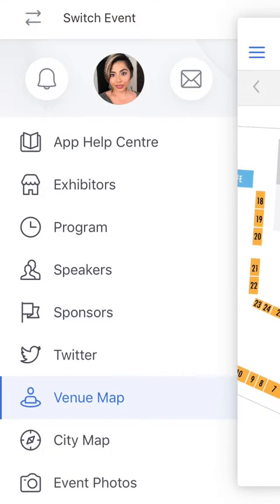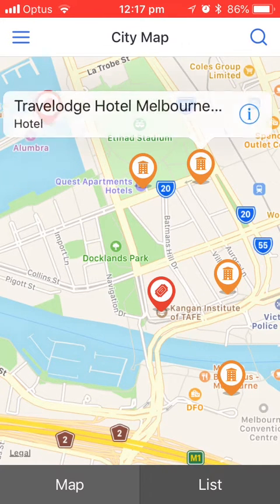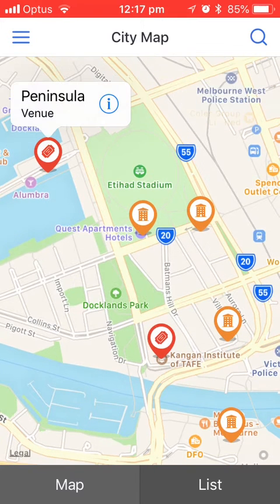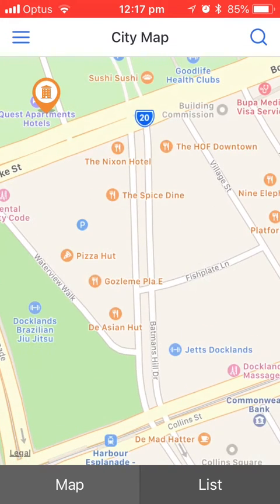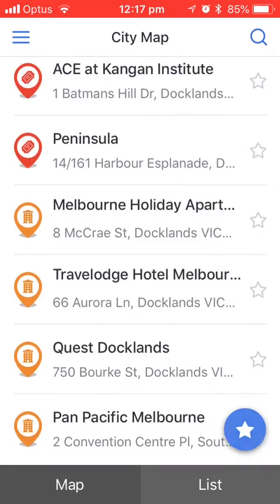The other map available on the app is called the City Map. As you can see, we have already placed markers on the map to identify the venues and our partnering hotels, which can help with orientation. Just like other map apps, the more you zoom in, the more detail you can see. You can also view marked items through the list view for easier navigation.